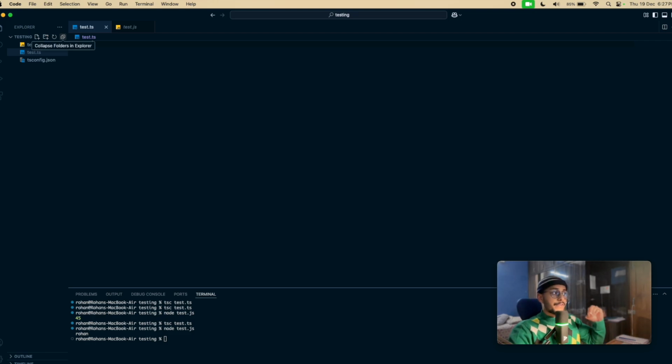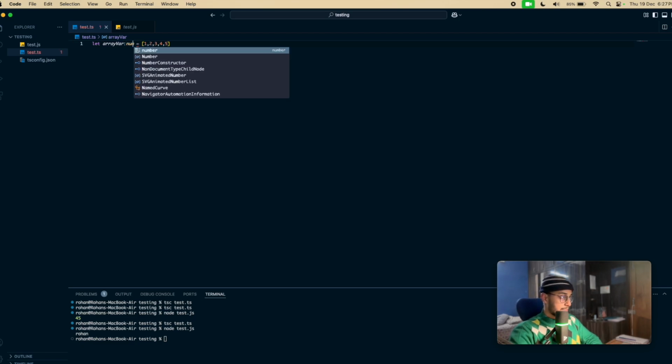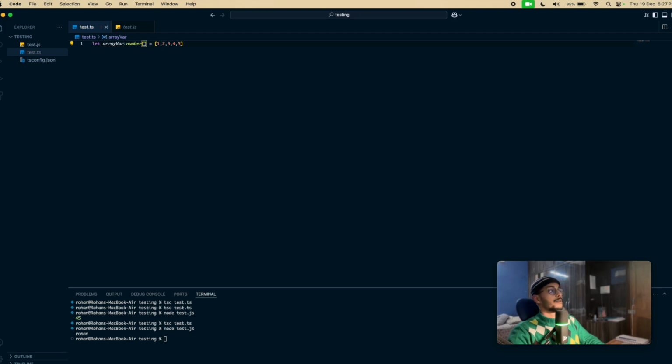Now, simple variables are not the only thing. You can also add an array of variables. For example, if we add let arrayVar is 1 2 3 4 5, right? It's an array of type number. How are you going to define an array of type number? Like this, number and brackets. That's how you define an array of numbers.